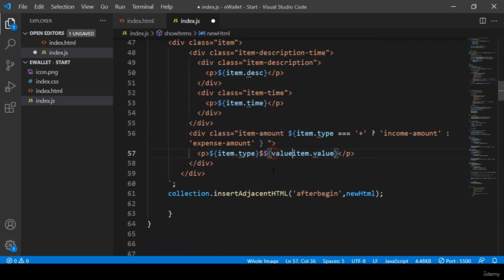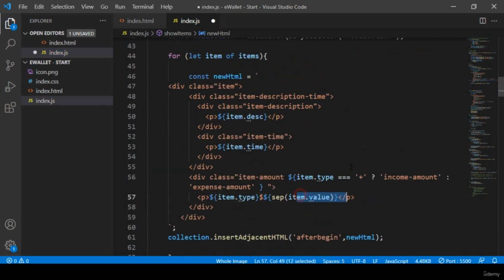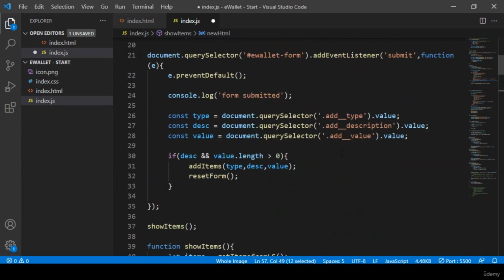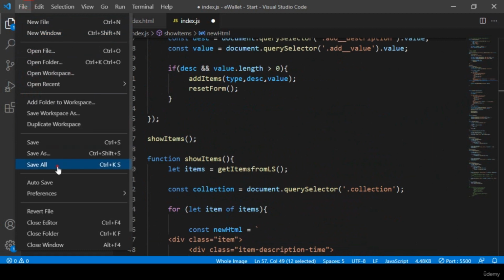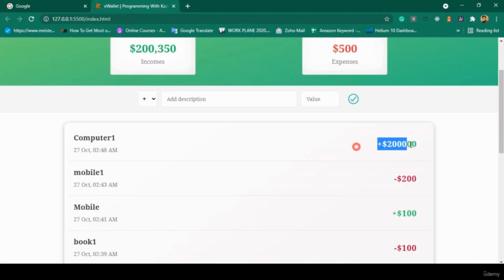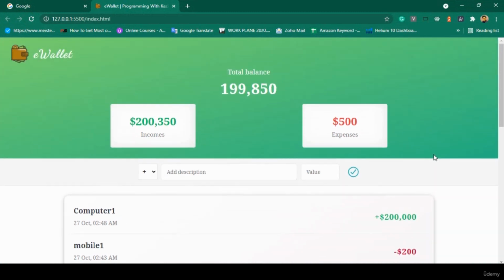Here also I want to pass that as sep, the separator method, and into this method I pass our item value. I simply pass it. That's all. Now that should be updated. If you click save all, it should be updated here. Now click refresh. Yeah, you can see it's now successfully updated.